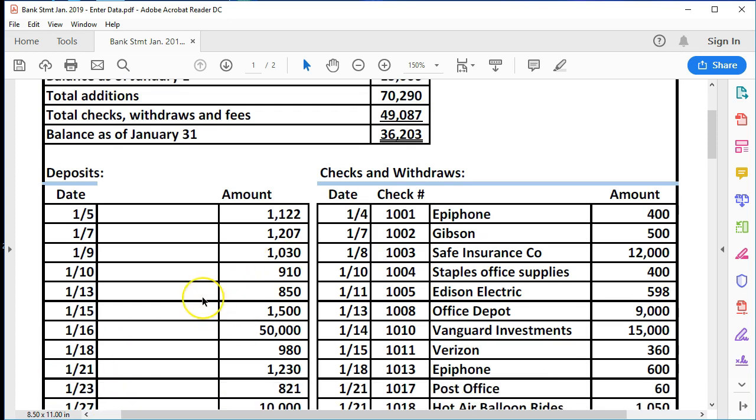Note that deposits on this side, we have a lot less information. We don't have a deposit number as we have check numbers over here. And we don't typically have deposit information in terms of who's making the deposit. If we have online data, and sometimes when we download the data from the system, we may have a little bit more information than that.